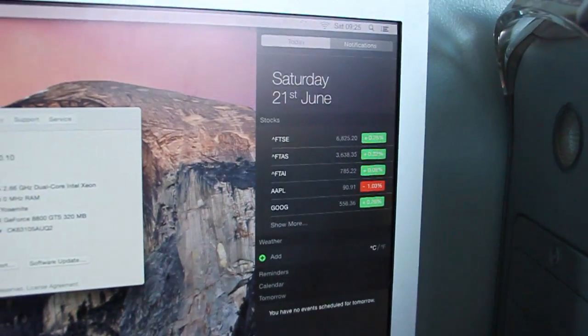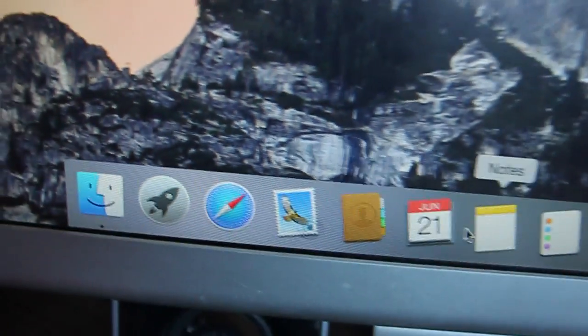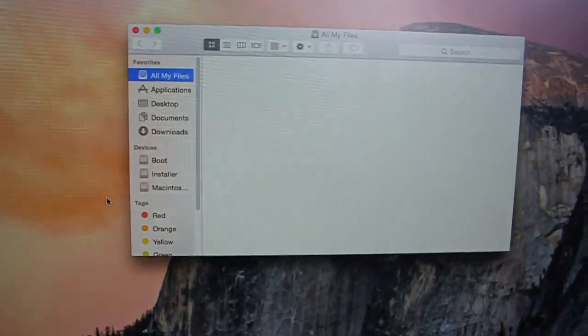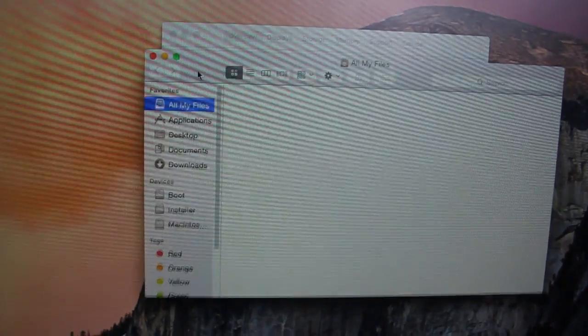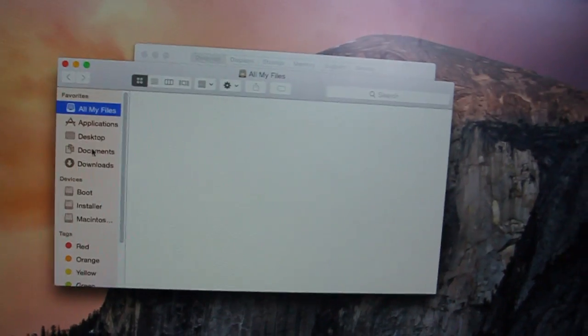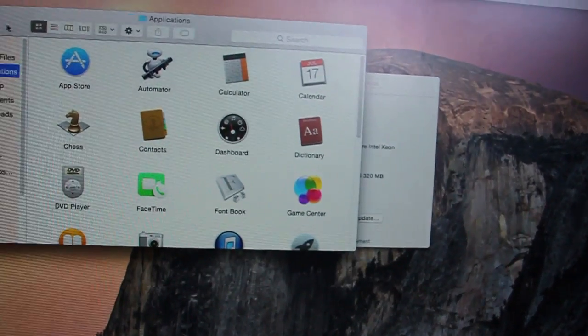New notification center. Oh, wow. This is so cool. The new dock. The new finder. Look at that transparency. It just looks so, so nice. This is awesome. This is absolutely awesome.